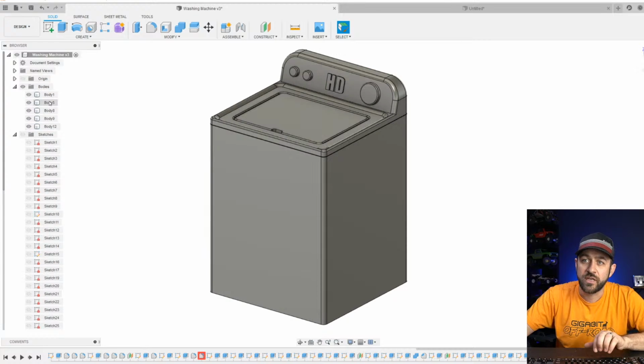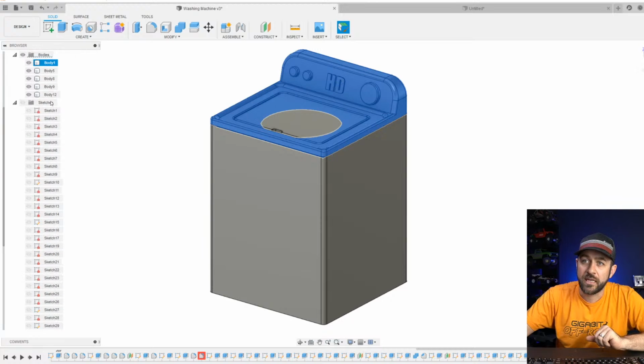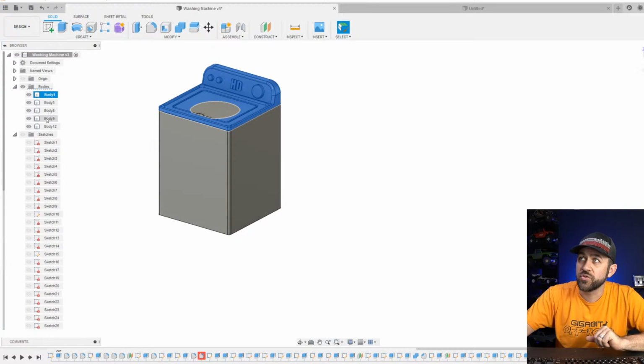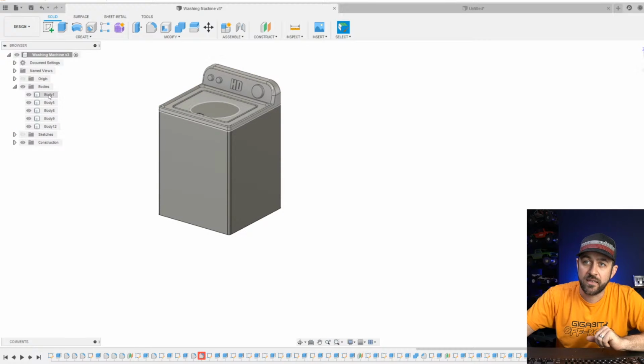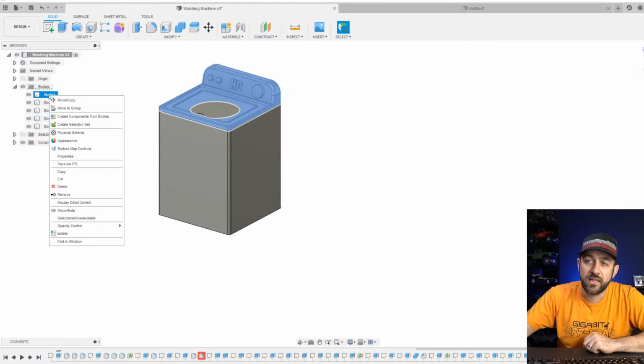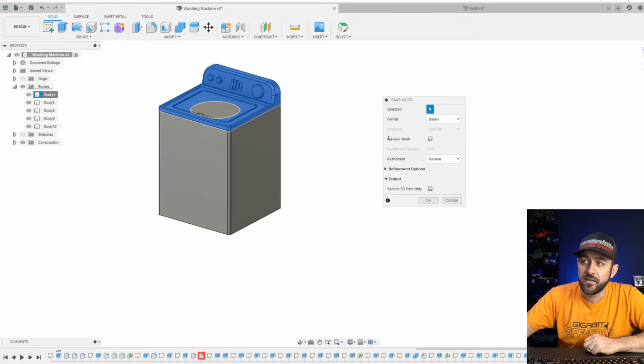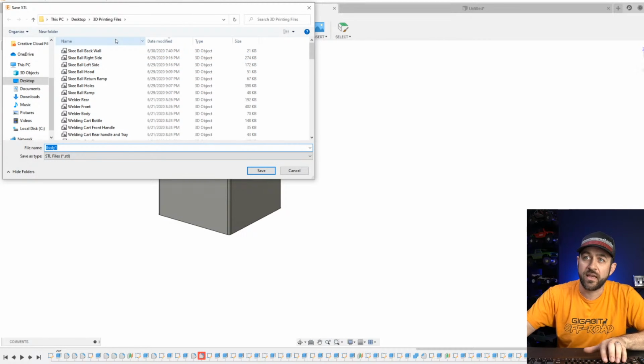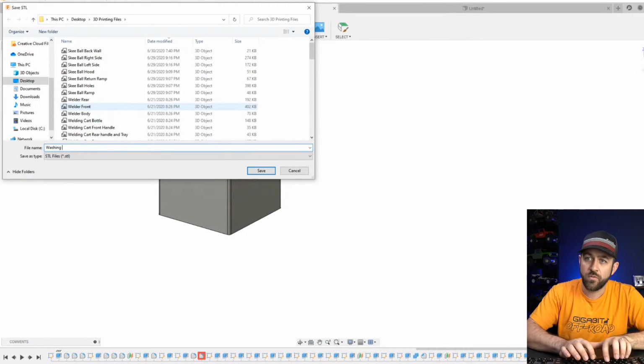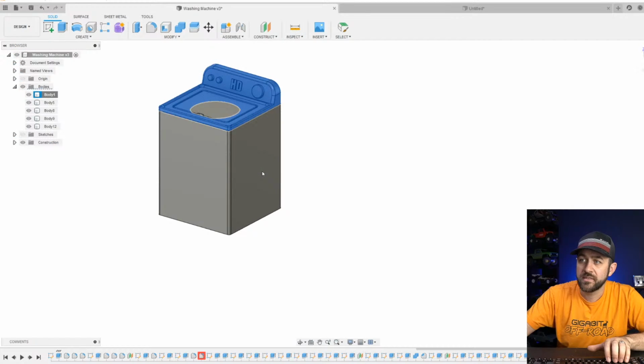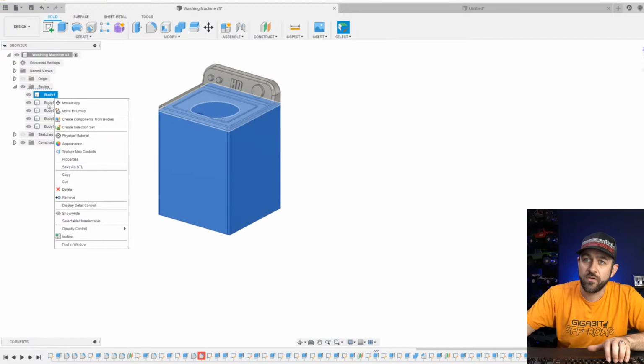Now, if you're on Fusion here, this top body, I'm going to go in the tree on the left. We expanded it, and you can see the body list here. If you go there and right click on the body and then go save as STL, this little screen will pop up. We're going to do save as washing machine top, save.